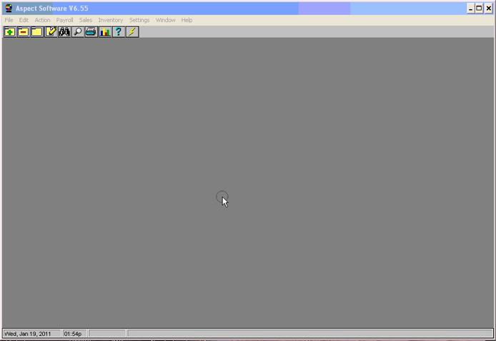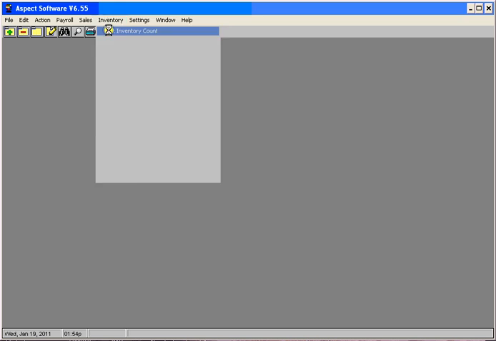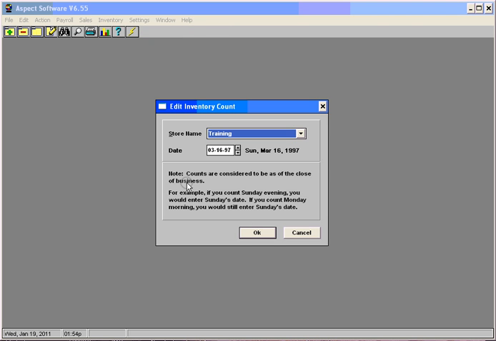In this clip, we're going to discuss how to get started on entering your inventory count into Aspect software. To get started, you want to go to Inventory and Edit Inventory Count. Please note that all counts are to be considered as of close of business.